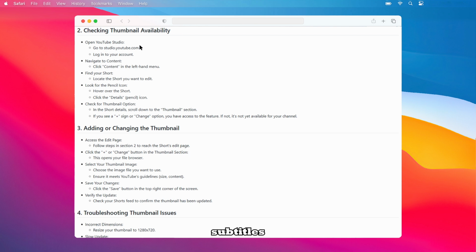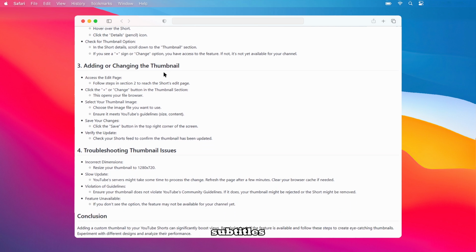Now, to add or change the thumbnail, access the Edit page by following the steps just mentioned. Click the plus or Change button in the thumbnail section, which will open your file browser. Choose the image file you want to use, ensuring it meets YouTube's guidelines for size and content. Finally, click the Save button in the top right corner of the screen, and then check your Shorts feed to make sure the thumbnail has been updated.